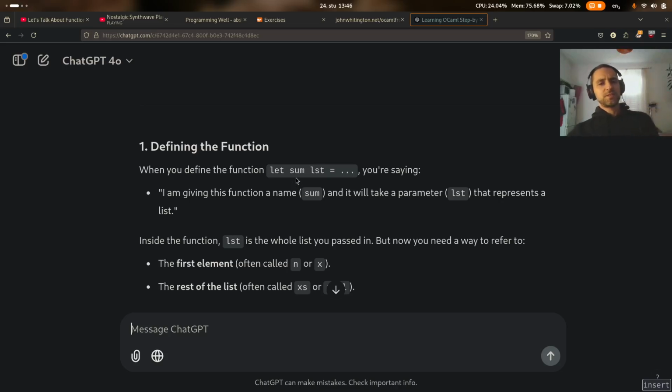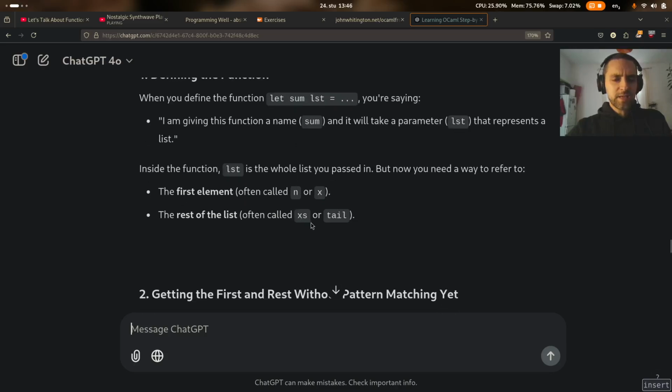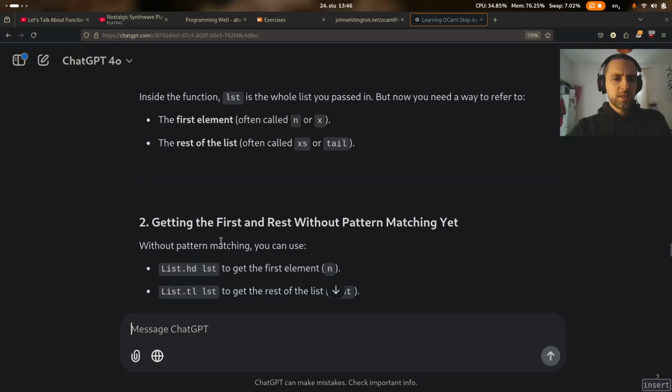Defining the function, let sum lst. When you define the function let sum lst, you're giving this function a name, sum, and it will take a parameter lst that represents a list. Inside the function, lst is the whole list you passed in, but now you need a way to refer to the first element, called n or x, and the rest of the list, often called xs or tail. Without pattern matching, you can use List.hd lst to get the first element.